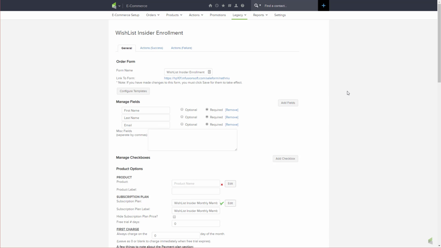With the shopping cart forms, we already showed that. And those two links, whichever route you decide to go, whether it's the shopping cart order form or the legacy order form, that's the link that you need to hook up to your button and put in your sales page and so forth. So that is integrating WishList Member with Infusionsoft.